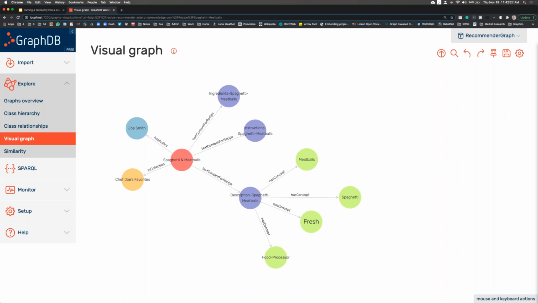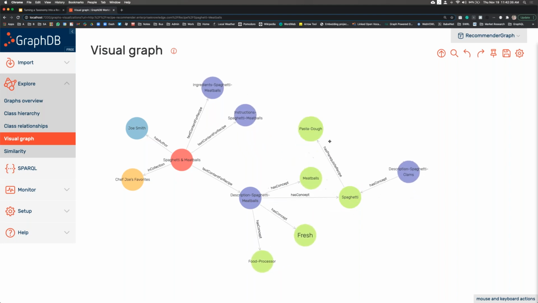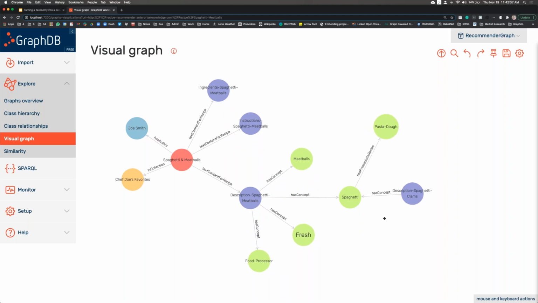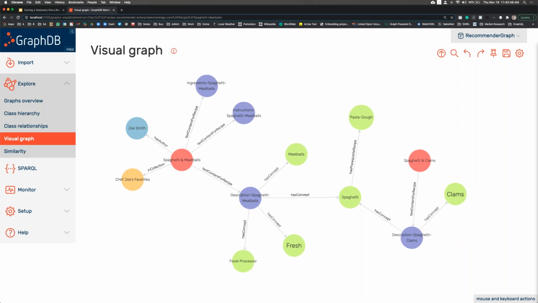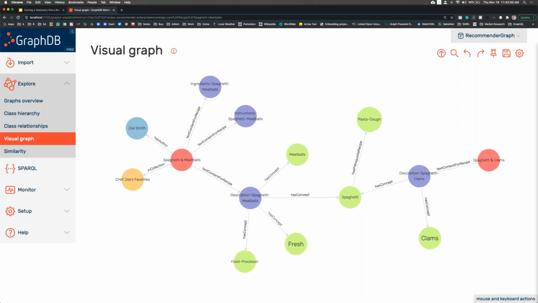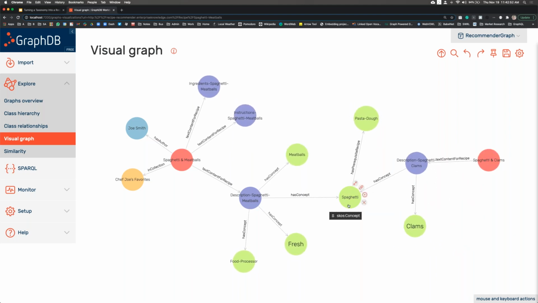And this is where we start to be able to, via this intermediate knowledge model, connect it to other pieces of content. So of course we can expand spaghetti and see what kind of relationships we have there. Now you can see that we have it connected to another piece of text content that's part of a recipe card. And if I expand that, you'll see that it's our spaghetti and clams recipe, which shares the spaghetti concept.